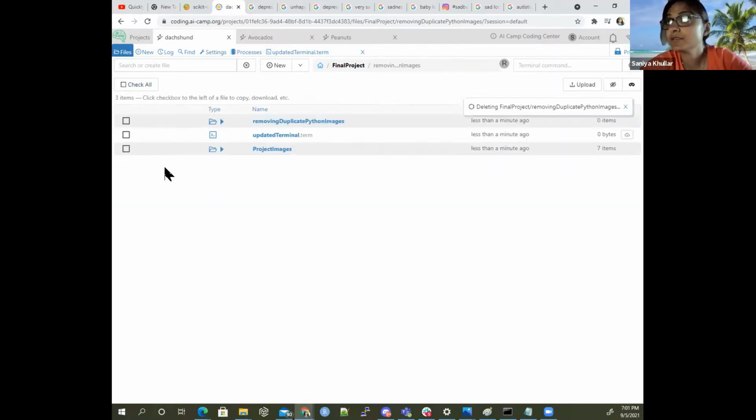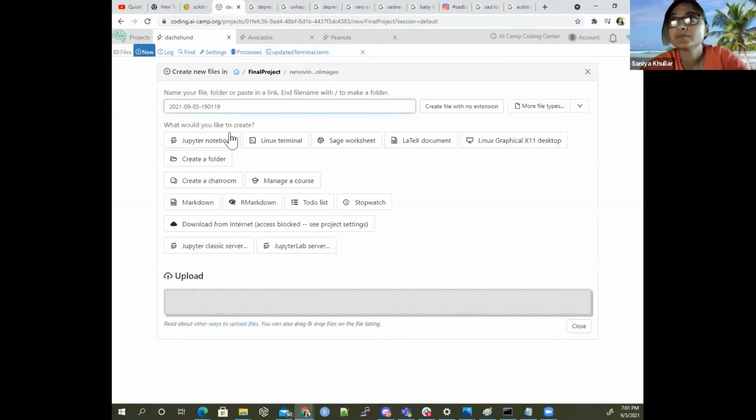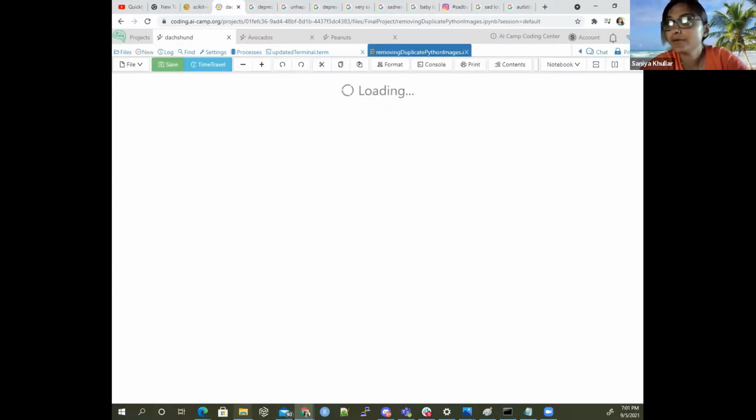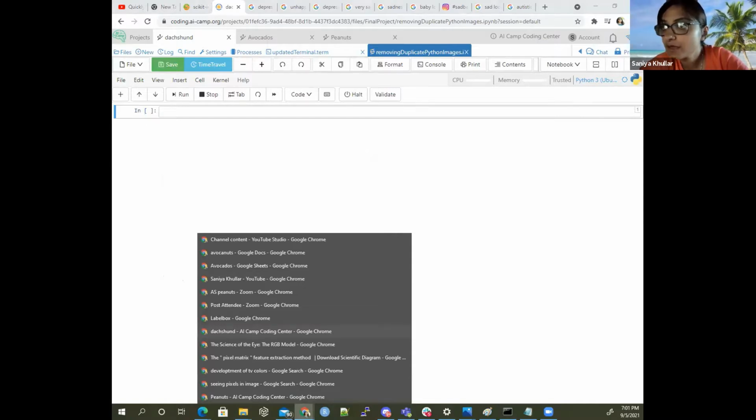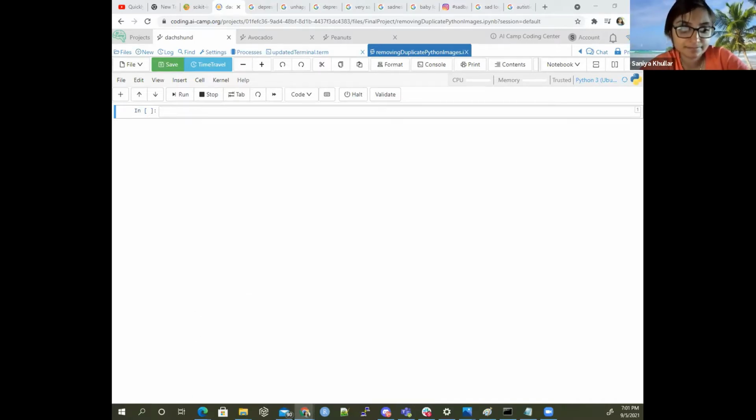Okay, let me just delete this. Let me just create new, removing duplicate, Jupyter Notebook, and then I'm just going to, okay, let me just copy this, Control A here.